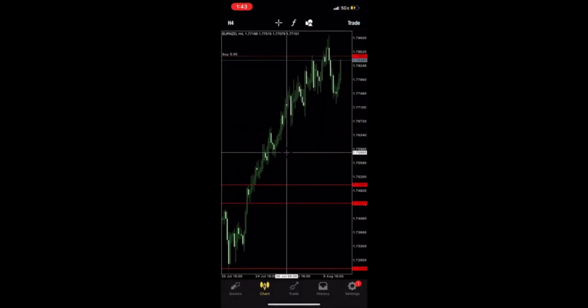I'm in the market at $50 a pip on Euro NZD. Okay, let's say I want to manage it. I want to do something to it, like, for example, add a stop loss.